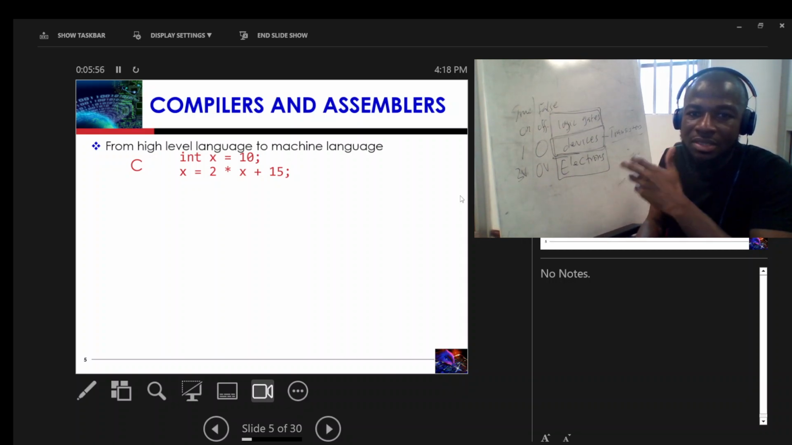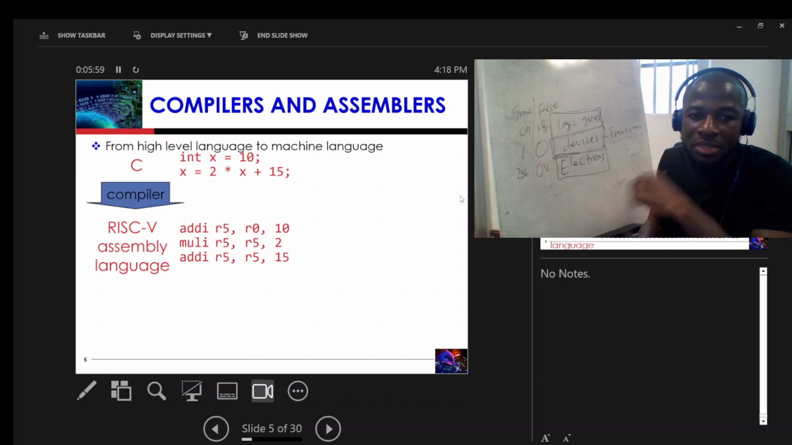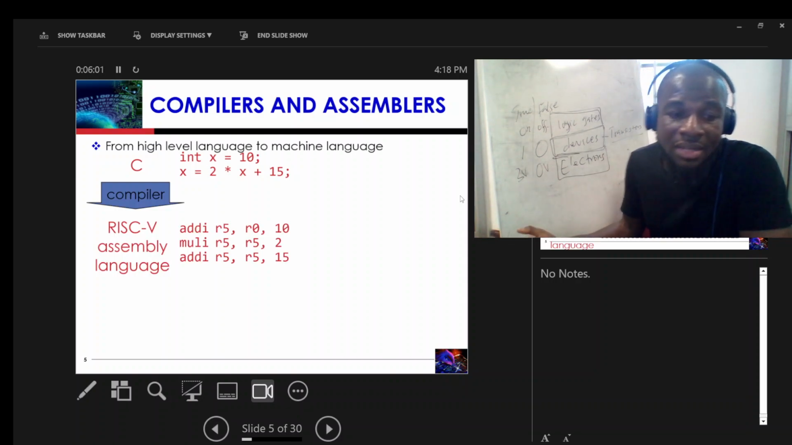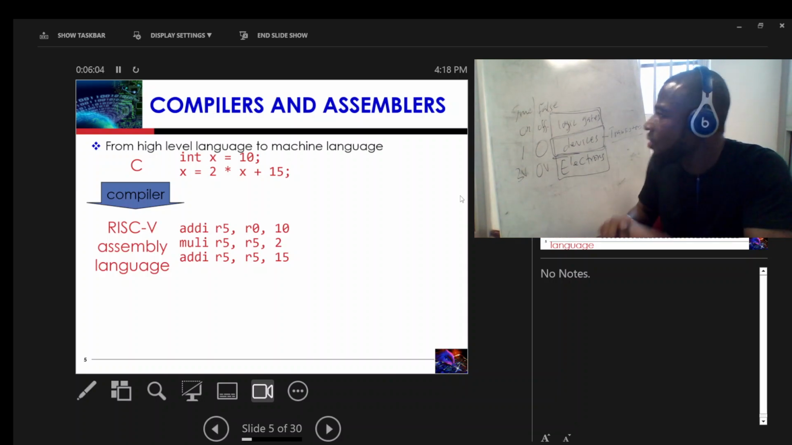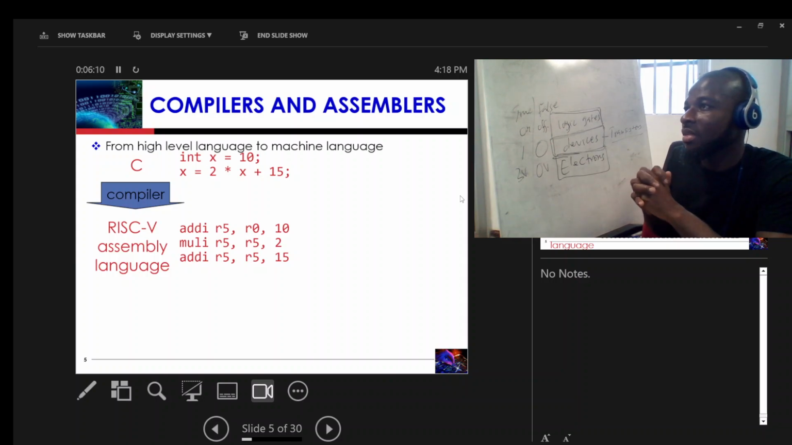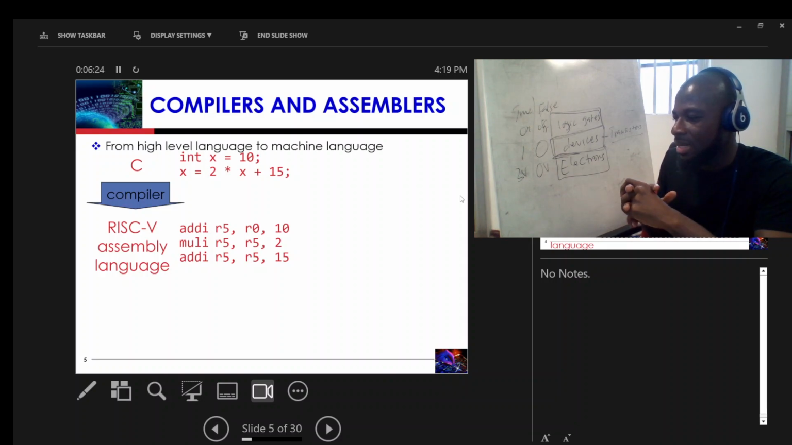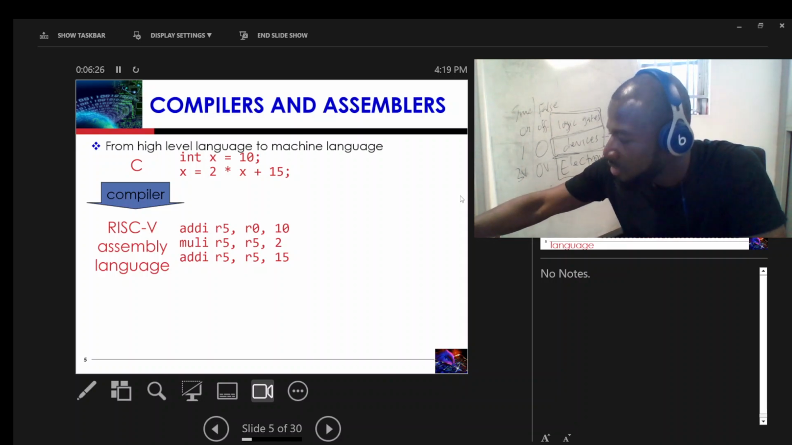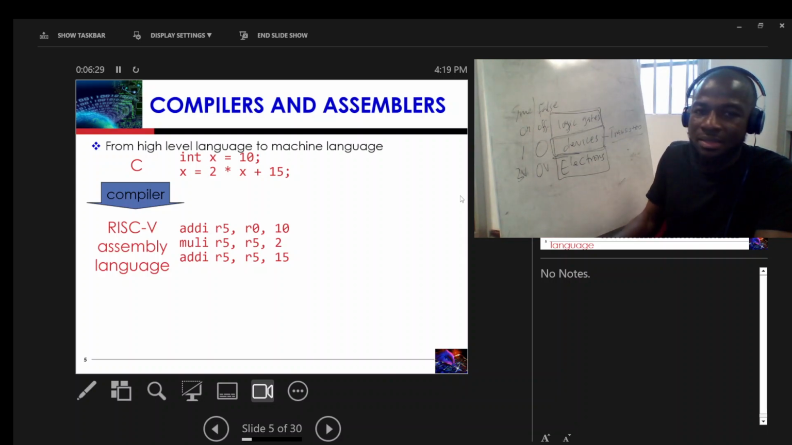First of all, this C code will have to be converted into what is called the assembly language. There are many forms of assembly languages, but in this course we're going to be learning an assembly language that is relatively new. It came in probably 12 or 13 years ago. It was designed by some students together with their professor at UC Berkeley in the United States. They designed it to be open source. So that's why we are learning it.